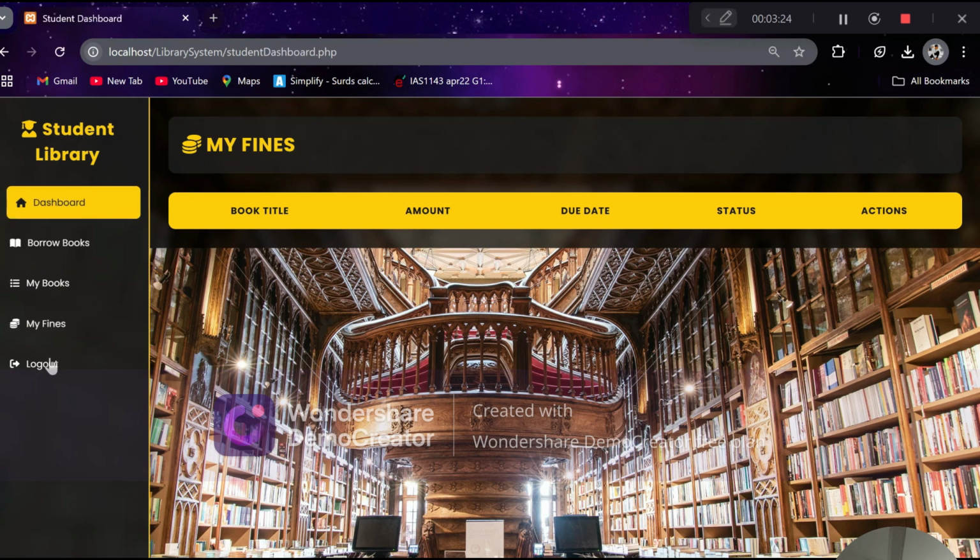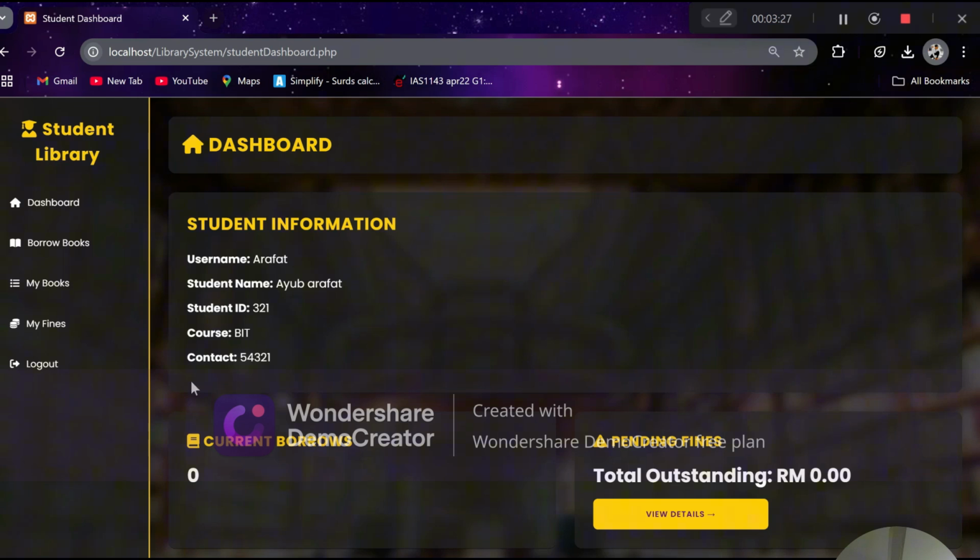So if I go back to the main one, the student information is also here. This is the information that we entered in the registration. As you can see, it shows the username, which is Arafat, and the student name, which is basically the full name from when he did the registration. Here are the student ID, the course, and also the contact. This one shows the current borrows, like the books that he borrowed. Since I'm a new user that I just created, it shows 0, which means I didn't borrow anything yet.